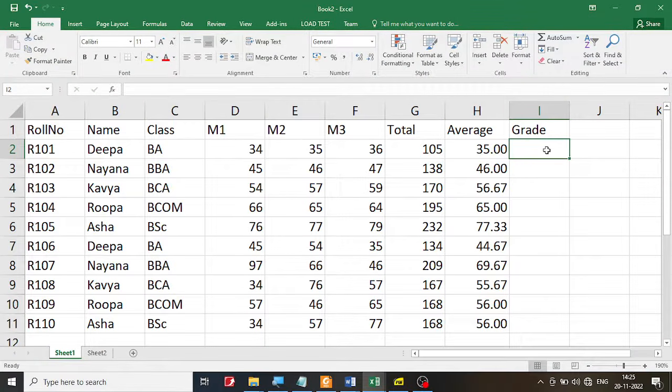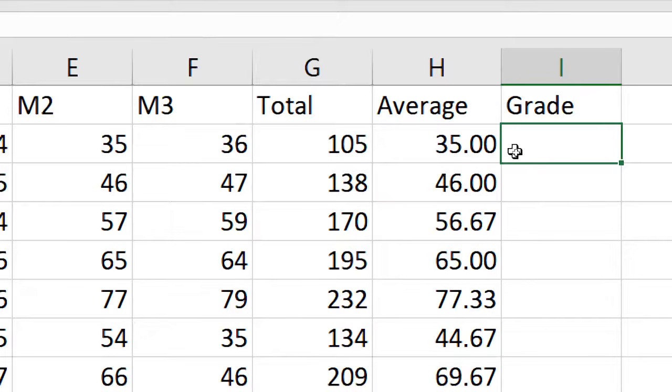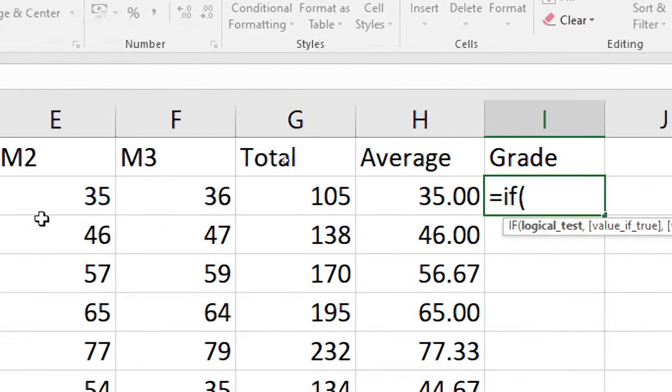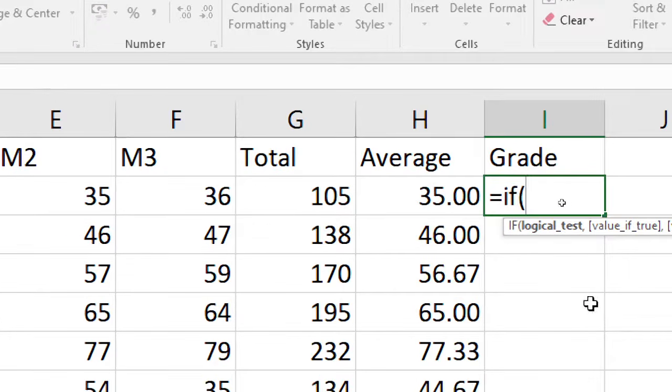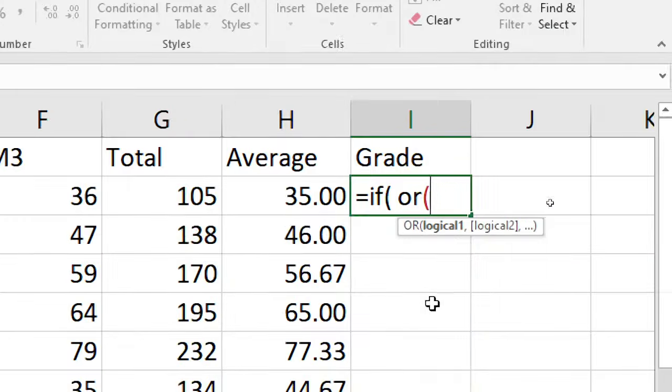Let's calculate the grade. Now I assume that if the student has failed in any of these subjects, that is, if the marks is less than 35 in one or more subjects, then the student is failed. So this is the condition. I'm going to type the formula here. I'll start with equal to if, a student has less than 35 in any of these subjects. So how do I do that? Any one subject. So I will start with the OR.